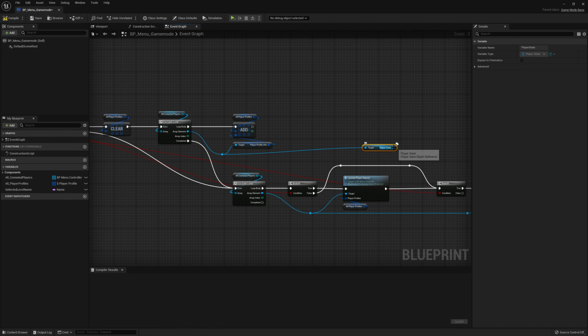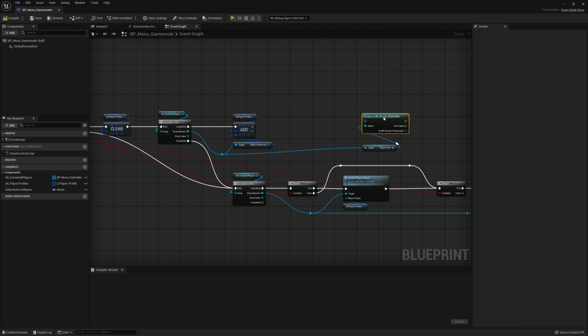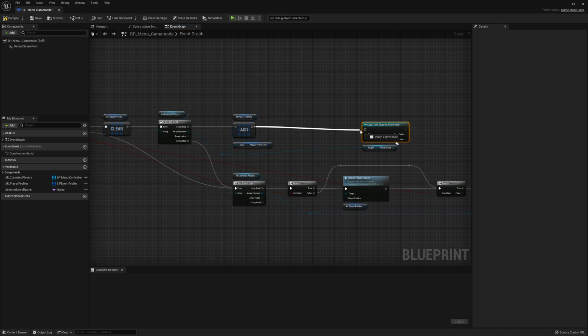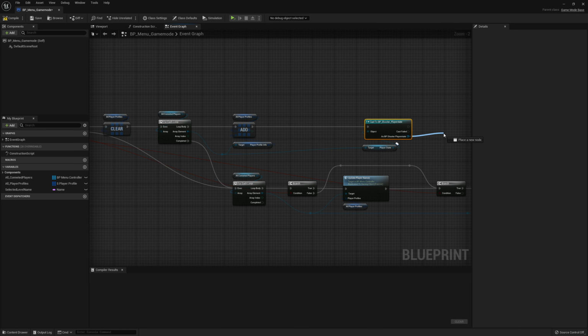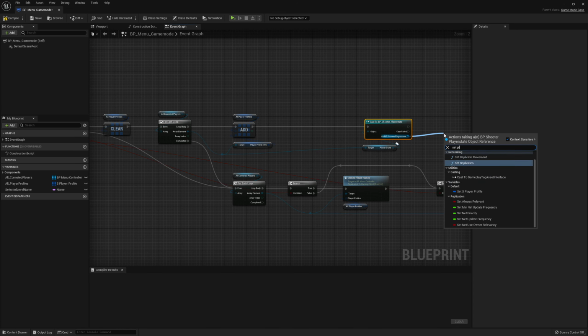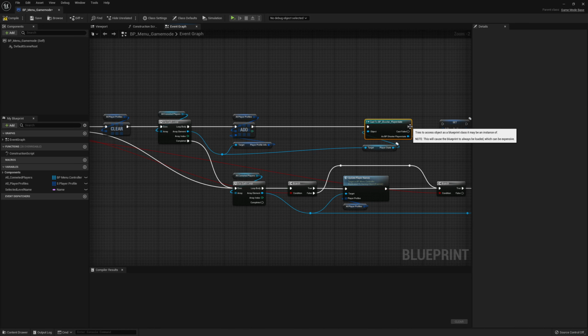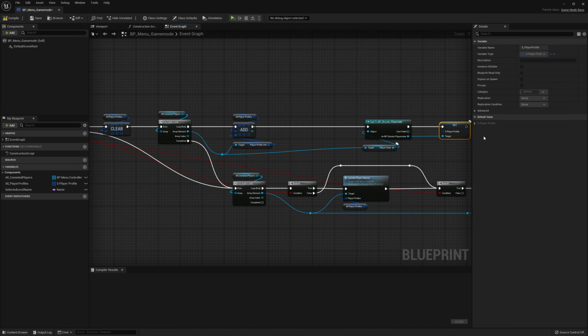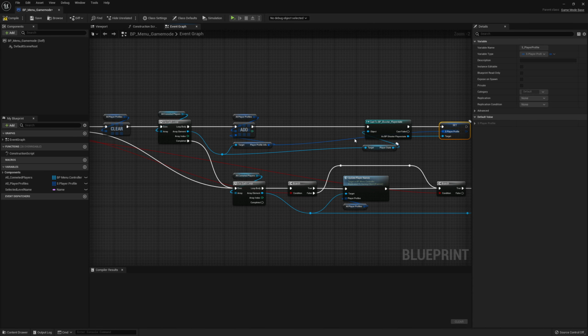So we have a player state over here, but we need to cast it to our shooter player state. And if the cast succeeds, then we're going to simply store our player profile structure on the player state. So set player profile struct, plug it in here, and make sure that we get the player profile struct over here and connect it up as well.